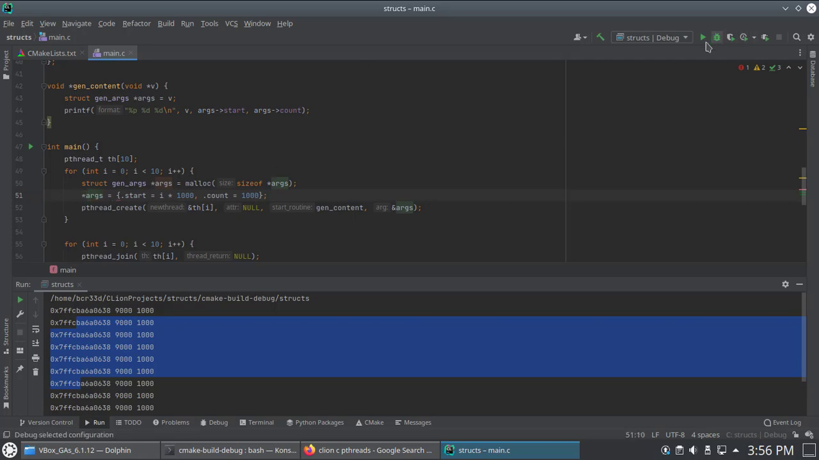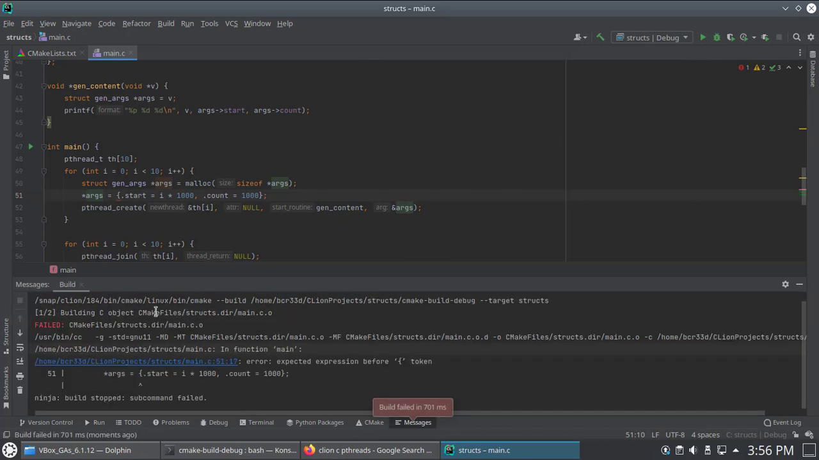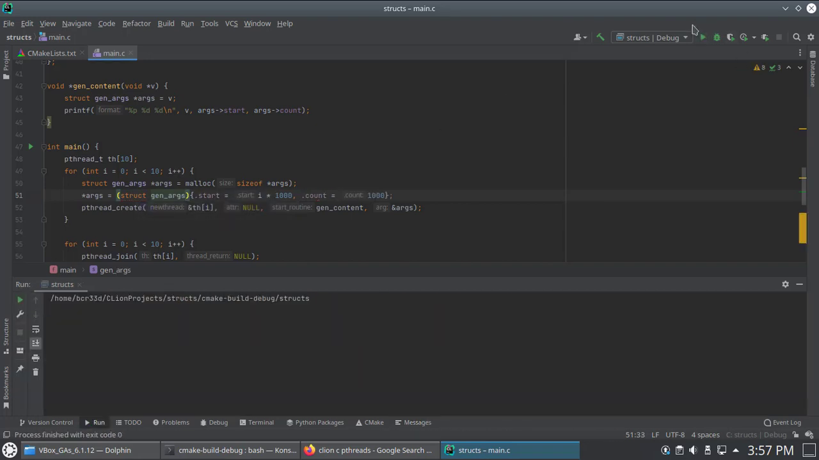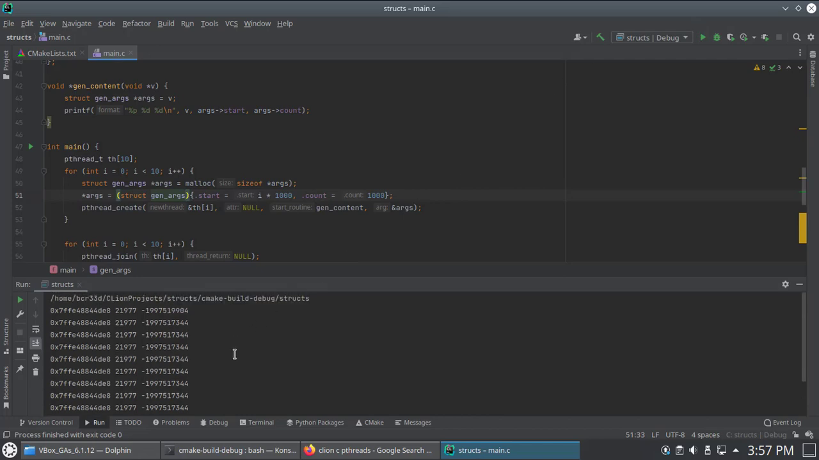Okay, and we try. Now you notice if we try and run this, I think we have a compile error. Yeah, it doesn't like this. This is an initializer expression, but we're doing an assignment here. So if we put a cast, this should fix it. Let's see if that works. Boom.